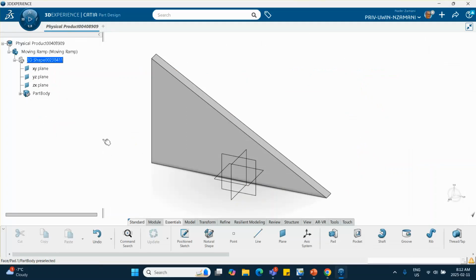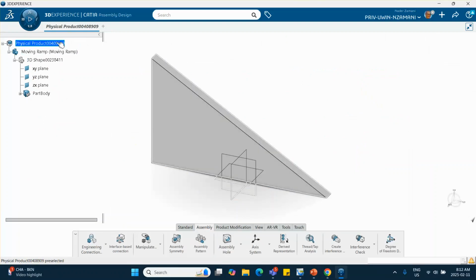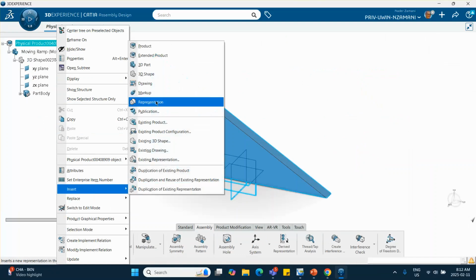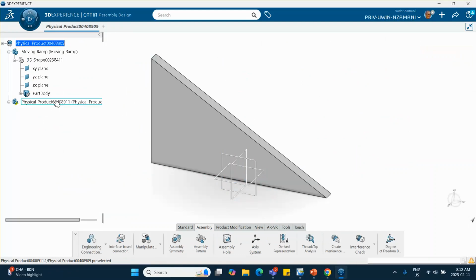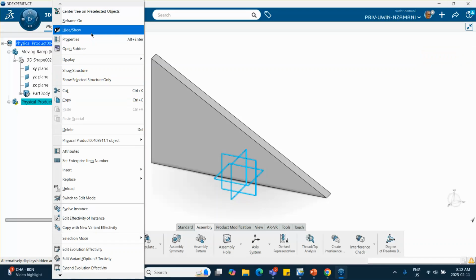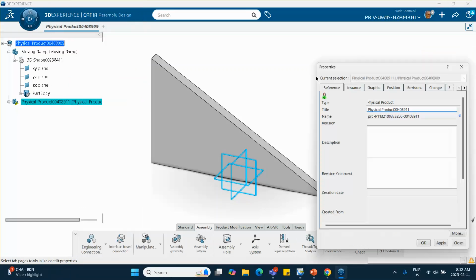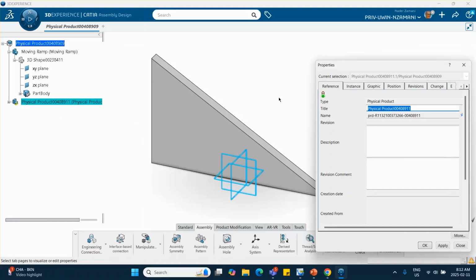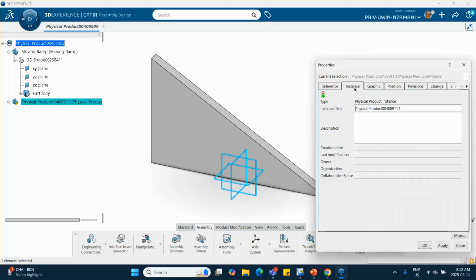Now this is pretty much done. So I'm going to go and insert my block. So insert 3D part. I'm going to rename this thing to be sliding block. Sliding block. Sliding block. All right, let's go make it.